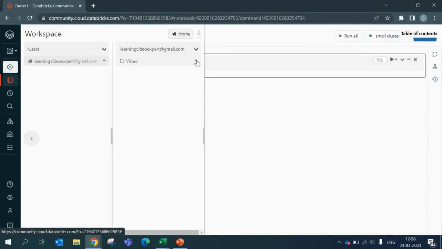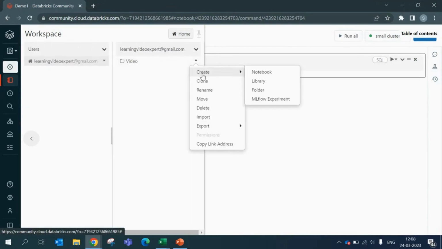Now, if I go to the video, there are some other options. Let's say you want to clone it as it is, you can do that. You want to rename it, you can. You want to delete the file and folder, you can delete it.